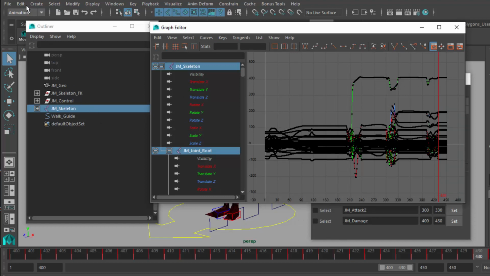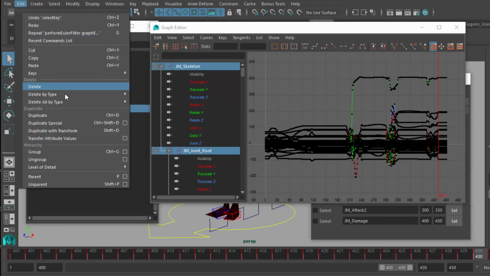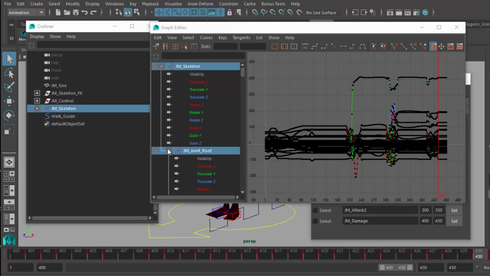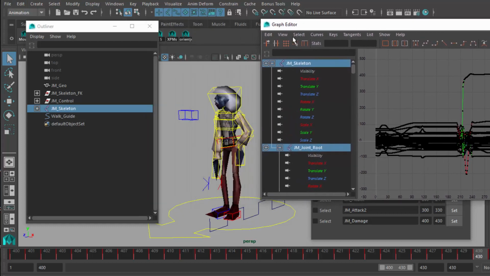So what I'm going to do now is I'm going to go up here to Edit, delete all by type constraints, and you think, wait a minute, you're gonna nuke the rig. Well, no, the bones are manipulating the mesh, but it's not using a constraint system. That mesh is skinned to the bones. What I'm doing is I'm cutting off all the constraints. Again, delete all by type, not by type. Delete all by type constraints. It's getting rid of any of the influence of the rig.